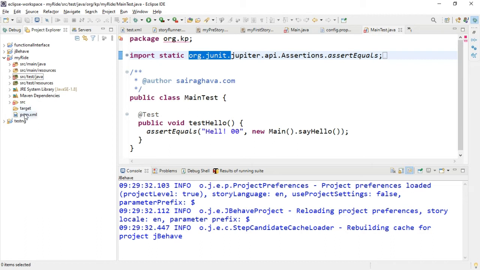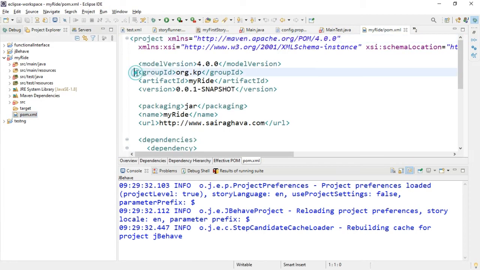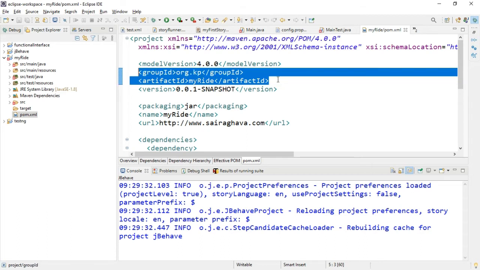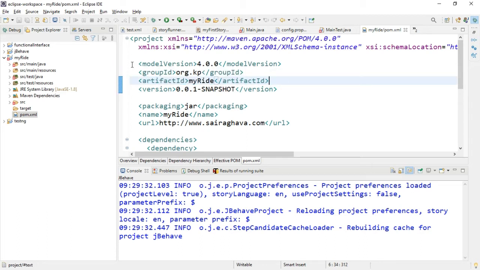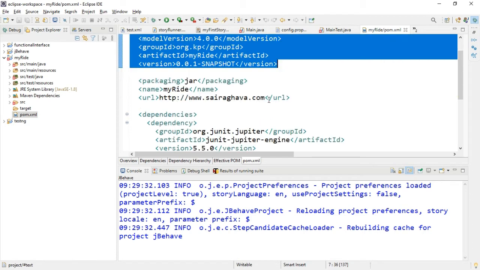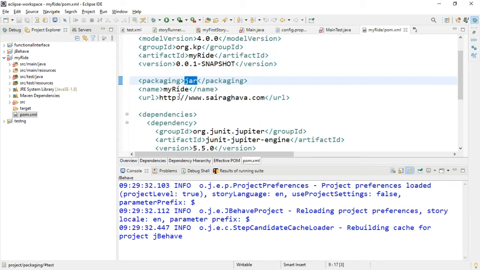Coming to the pom.xml file, this is where the complete configuration goes. You can see this is the group ID and artifact ID I have given while creating my project, right? So this is the project. Okay, so the packaging is going to give us the jar name, right?